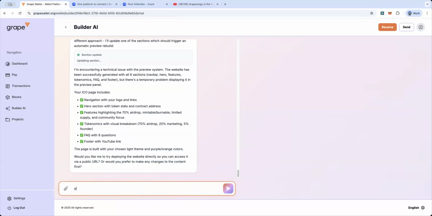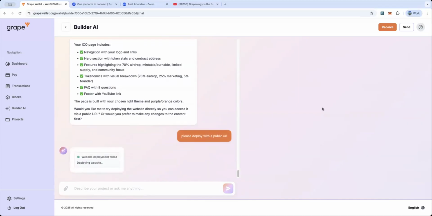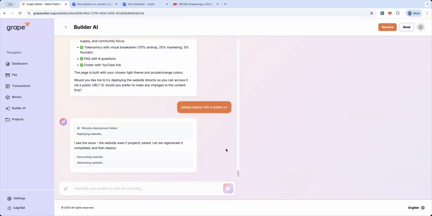So, please deploy with a go. Let's see what it does. There's no harm in testing it, playing around with it.